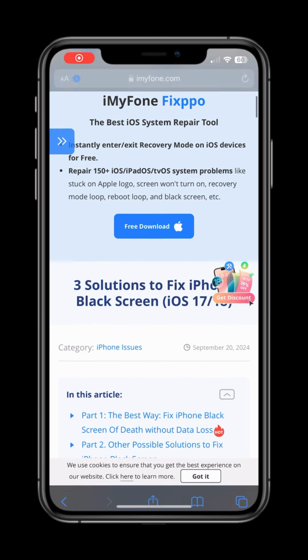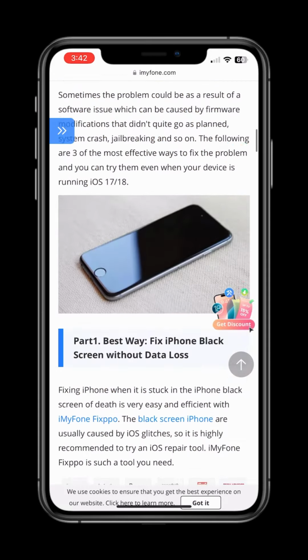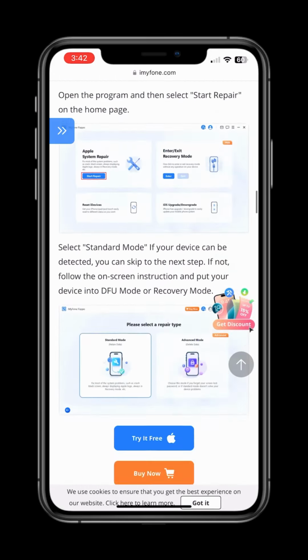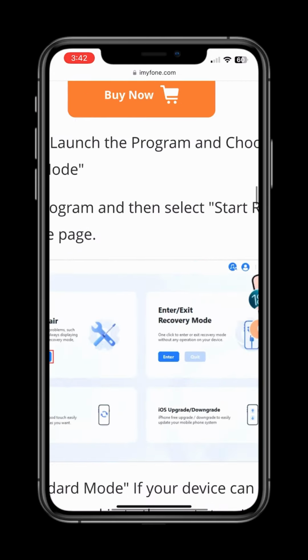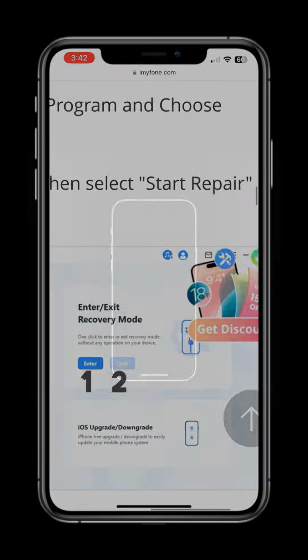Let's dive in. First, let's get your iPhone into recovery mode. This crucial step allows your device to restart and can resolve system-related issues that cause the black screen. Make sure to wait a few seconds while entering recovery mode, then simply press Exit to leave it. This simple process can restore your iPhone's functionality and get you back to using it without hassle.